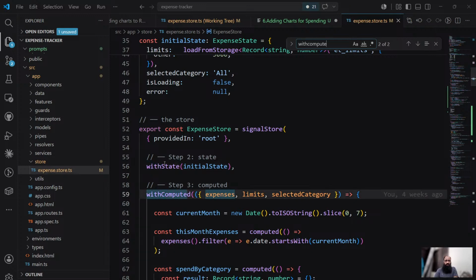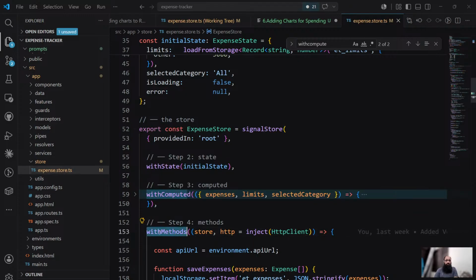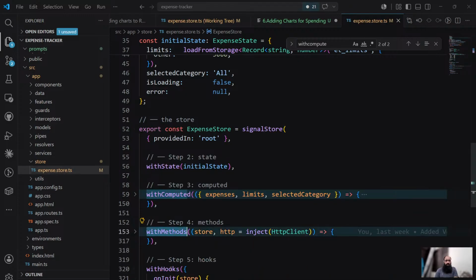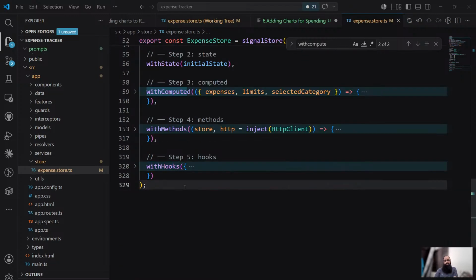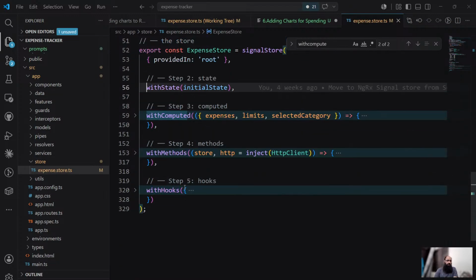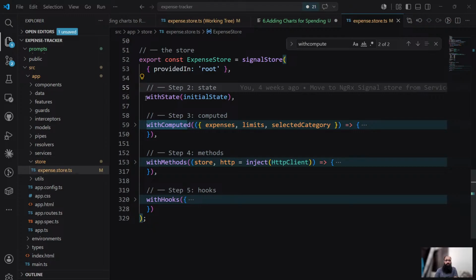So you can see first we have the withState over here, then we do have withComputed, then we have withMethods, and then we have withHooks. So I have explained each and everything in very detail in my video regarding the NGRX store.